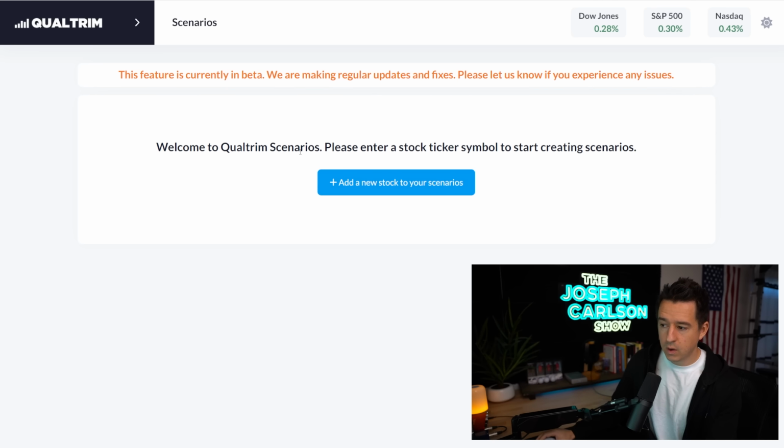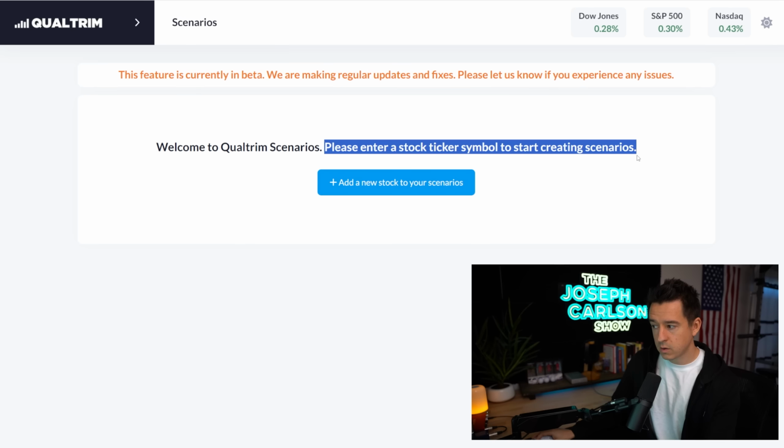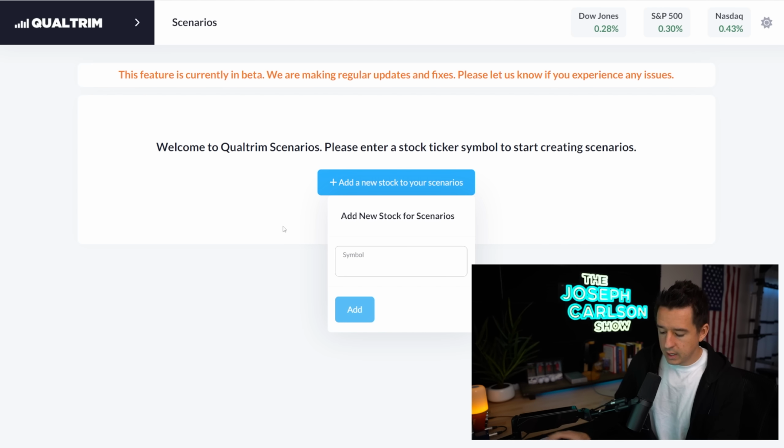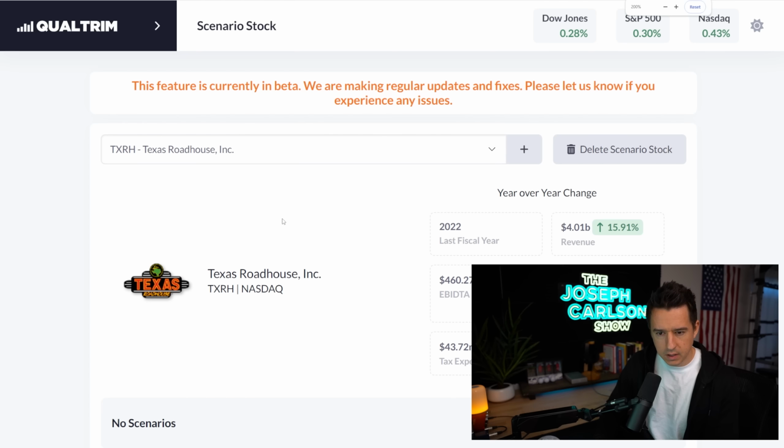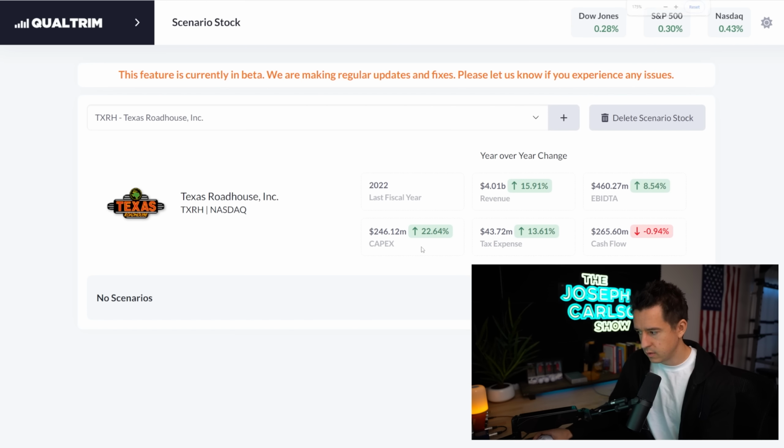It says, welcome to Qualtrim Scenarios. Please enter a stock ticker symbol to start creating scenarios. Let's go ahead and start off with Texas Roadhouse. This is a company I love doing analysis on because it's straightforward. It's an easy company. When I type in TXRH, you can see what it does here. Let me see if I can zoom in. Well, that looks good this way.